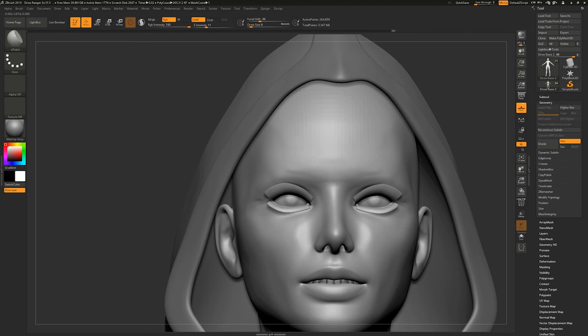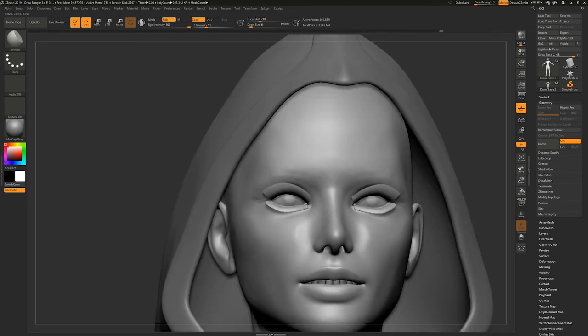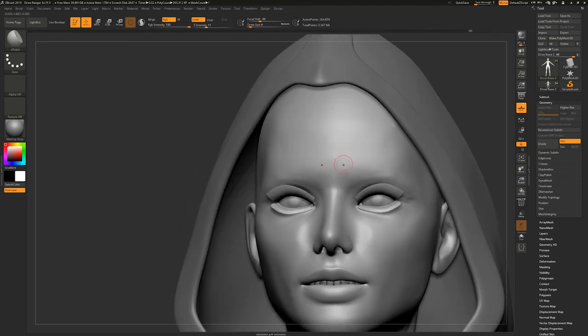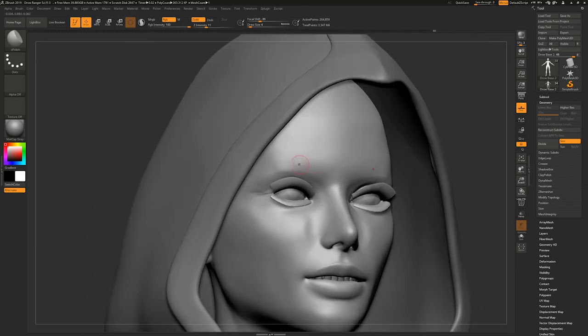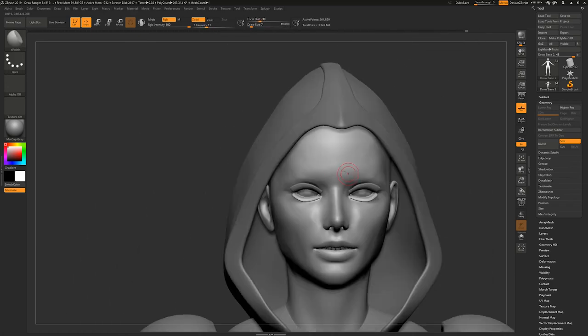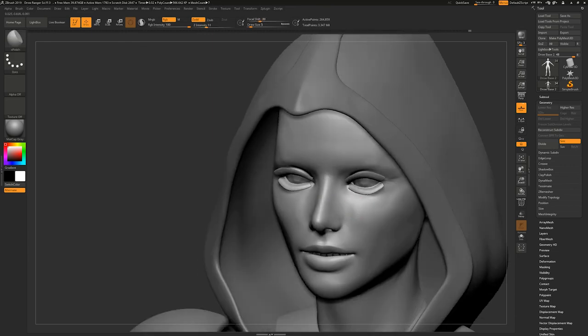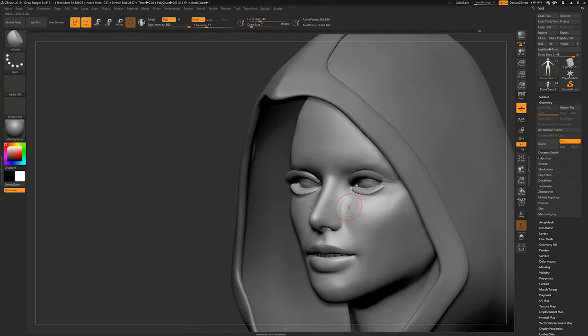Next, I'm just fixing some mesh artifacts from Character Creator's base mesh. Even though her face seemed to look good in Character Creator, there's often some unwanted pinching and bulging in the actual mesh. Here, I'm removing those.